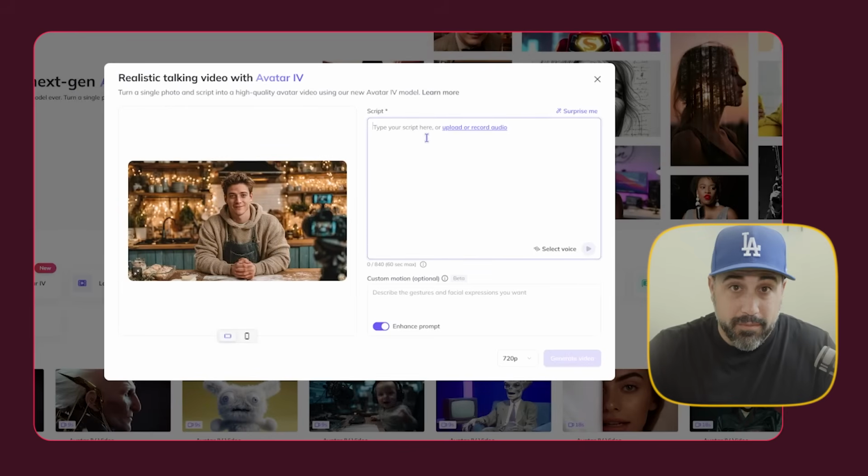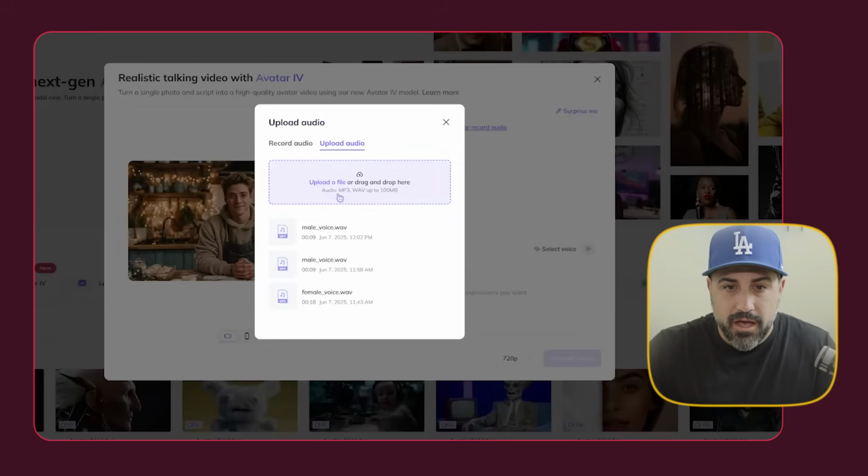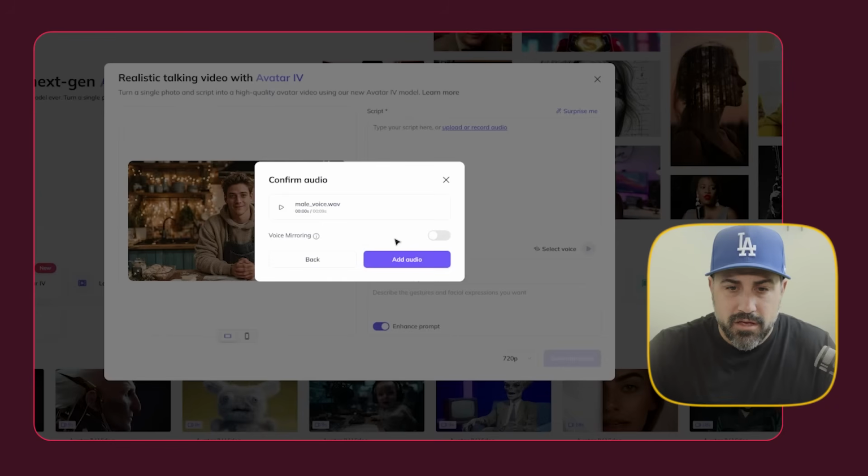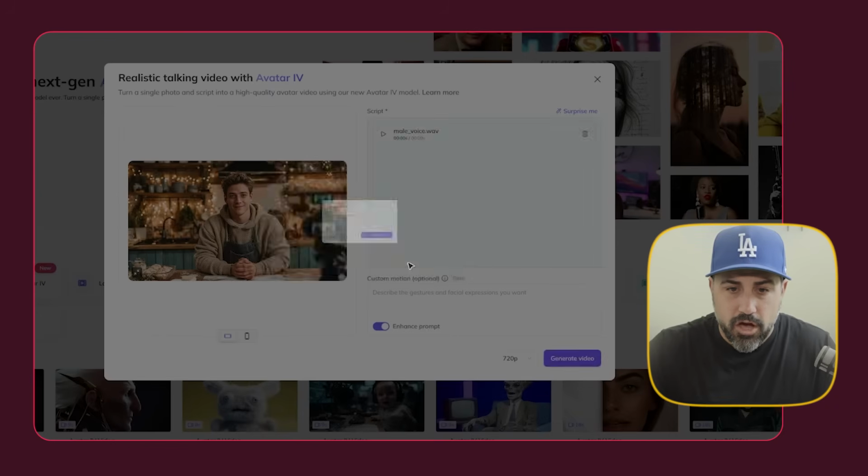And we can either type in our script, which looks like we have a lot more flexibility here. We have up to 184 seconds or 60 seconds max. But because we have our voiceover recorded, we're just going to click upload. You can click upload the file here or just drag and drop it. But from some of my previous tests, I already have it uploaded. So I'm just going to click there. I'm going to do add audio.